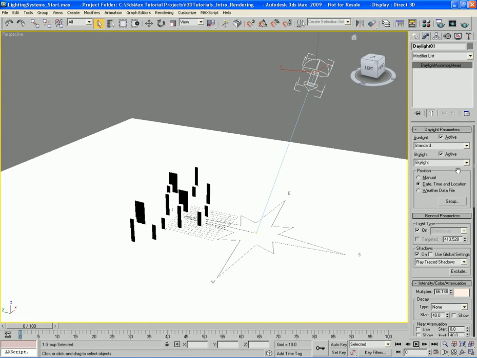We have a lot more parameters that we can adjust here with this light. Under daylight parameters, we have changes here that we can make to the sunlight and the skylight. If we go to the sunlight, we get 3 different options. We get an IES sun, mental ray sun, and standard. Under skylight, we get pretty much the same thing. An IES sky, a mental ray sky, and a regular skylight.